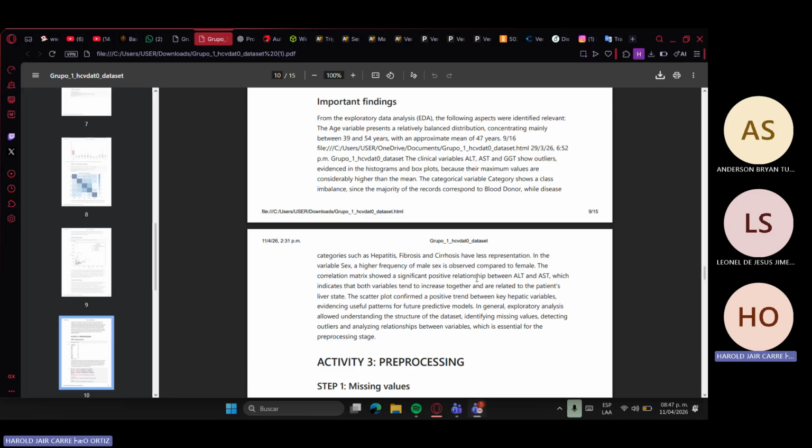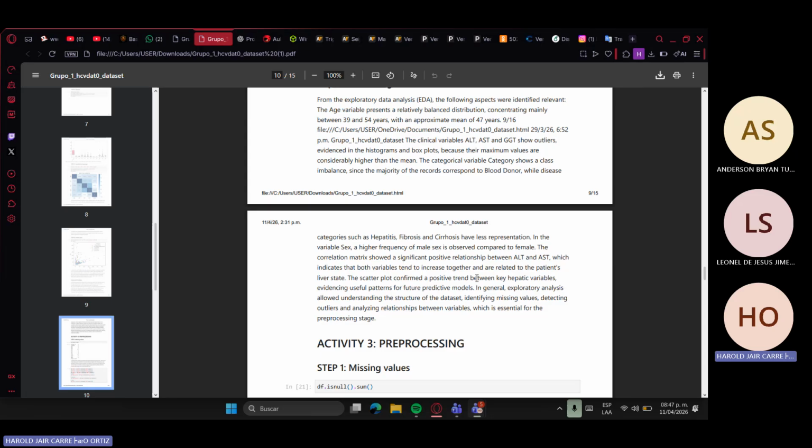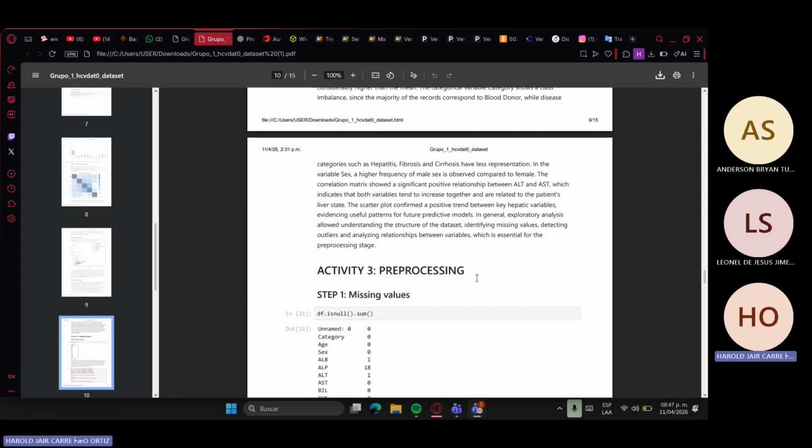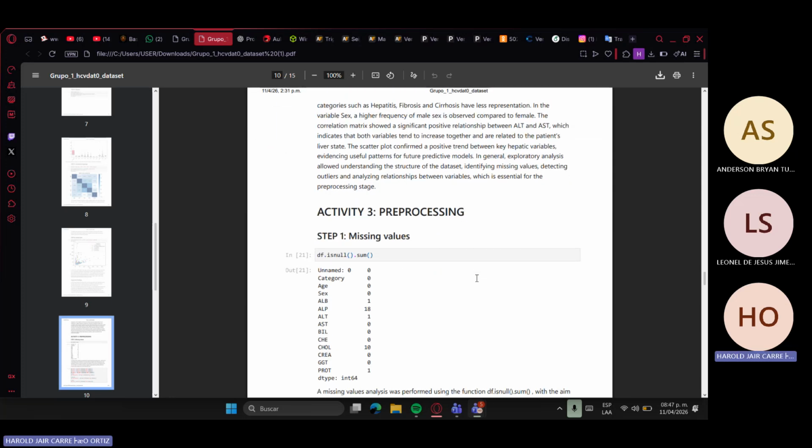In general, exploratory analysis allowed understanding the structure of the database, identifying missing values, detecting outliers, and analyzing relationships between variables, which are essential for the next steps. Now activity 3, preprocessing.